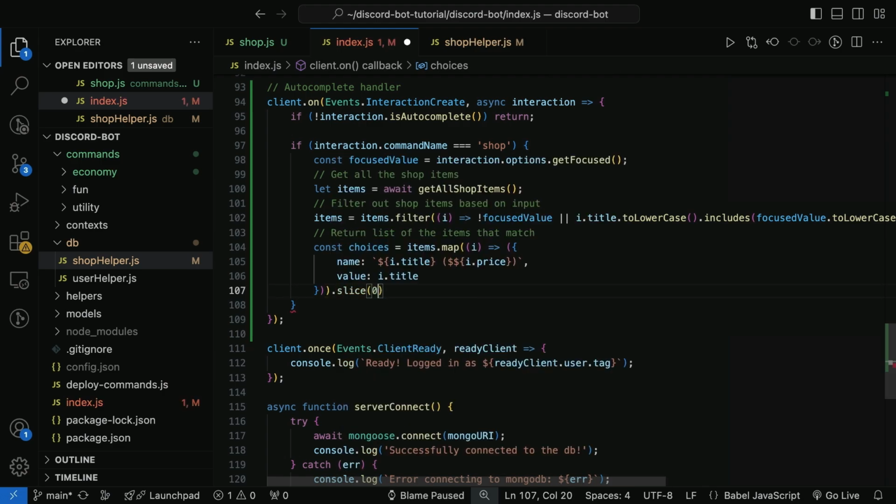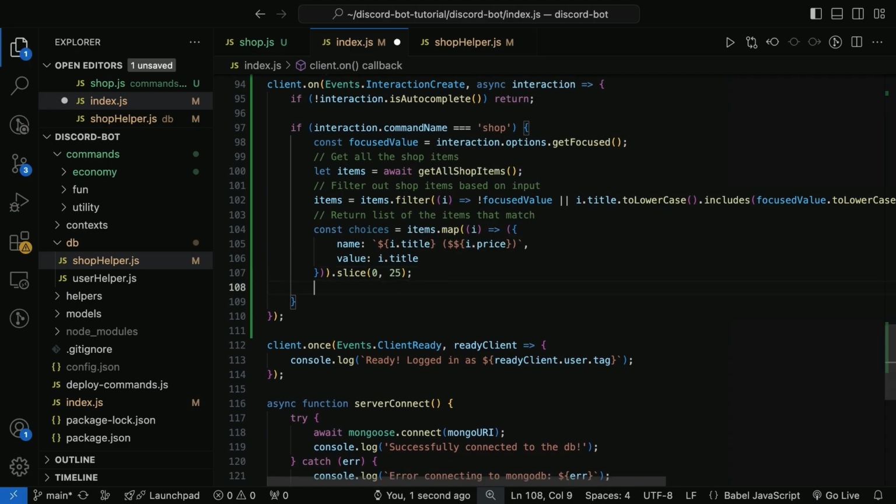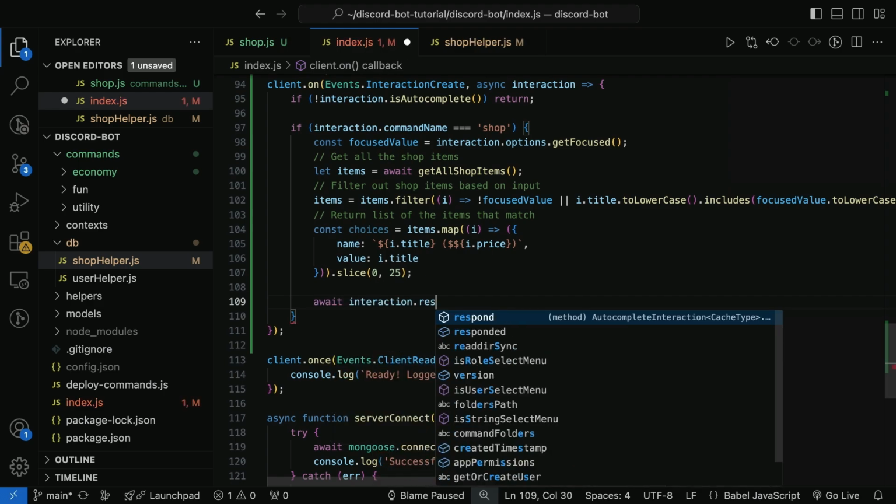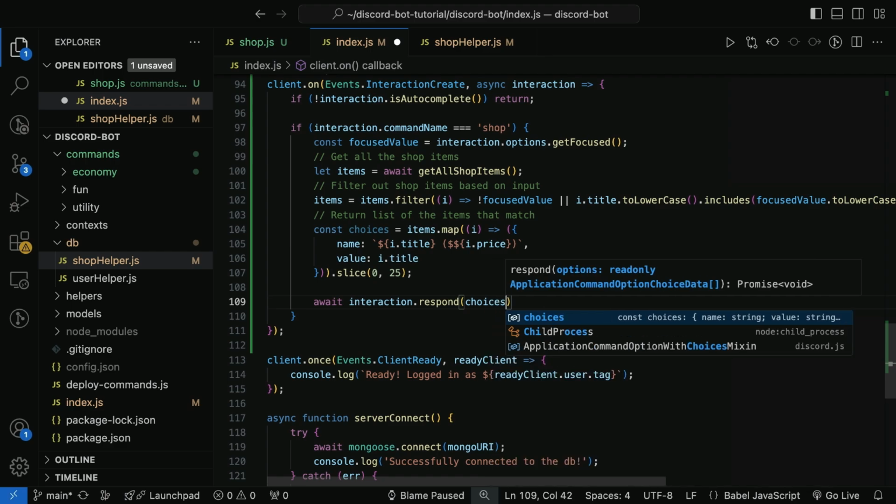Then we just want to do slice 0 to 25 because Discord only allows us to do 25 options for the autocomplete at most. And then we'll say await interaction.respond, and we'll just respond with these choices.